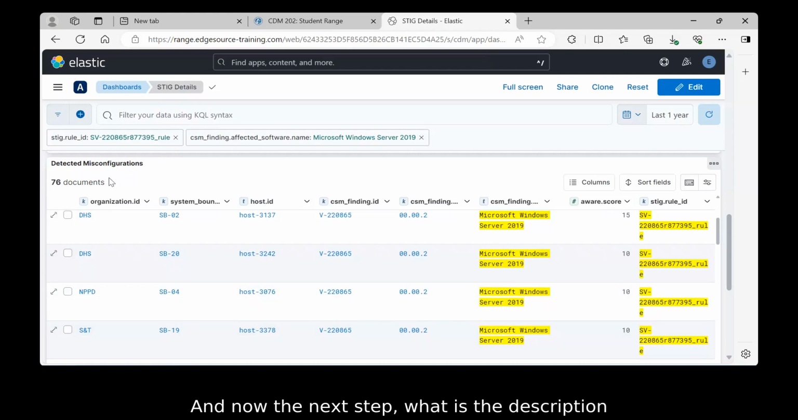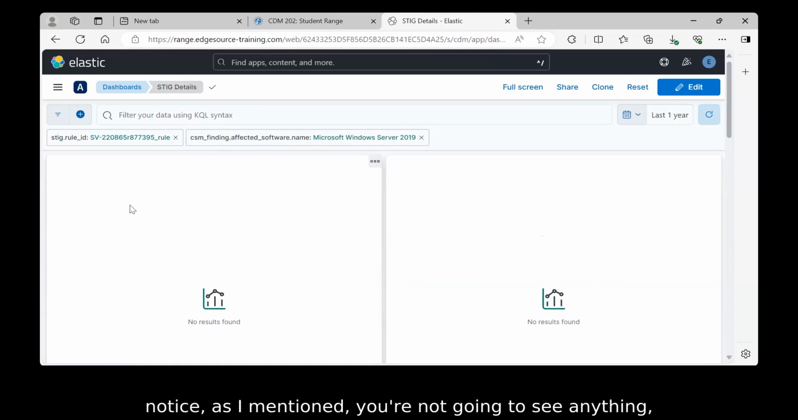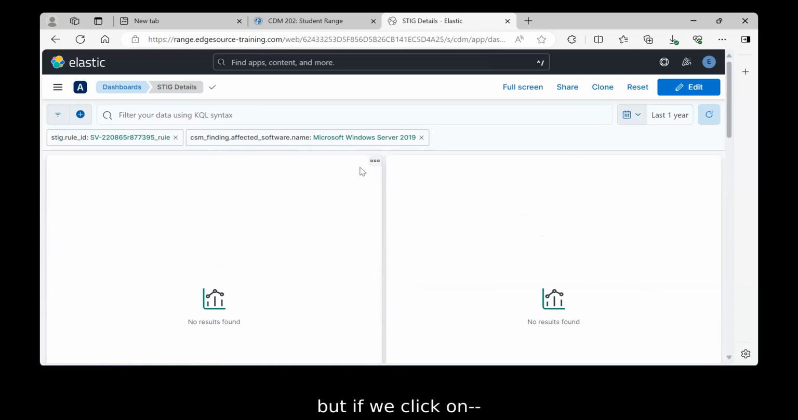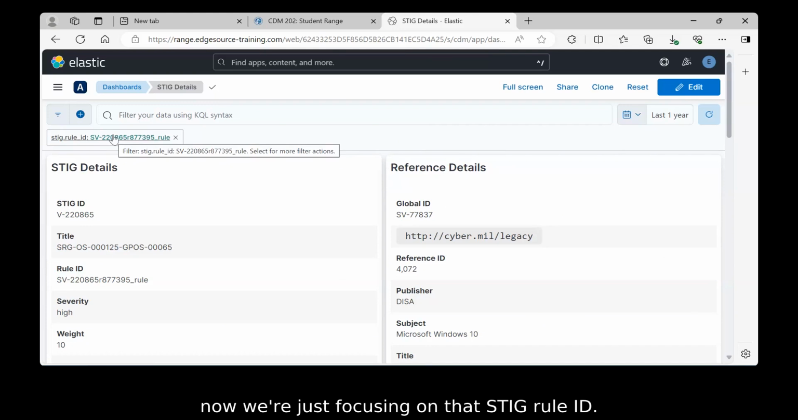All right. And now the next step. What is the description under fixed details for the current STIG rule? So what we need to do is scroll up. But hold on, let's make sure we have the current STIG rule. So first off, let's remove Windows Server. There we go. Almost forgot because I had already applied the settings here. So once we remove the particular Windows server, now we're just focusing on that STIG rule ID.